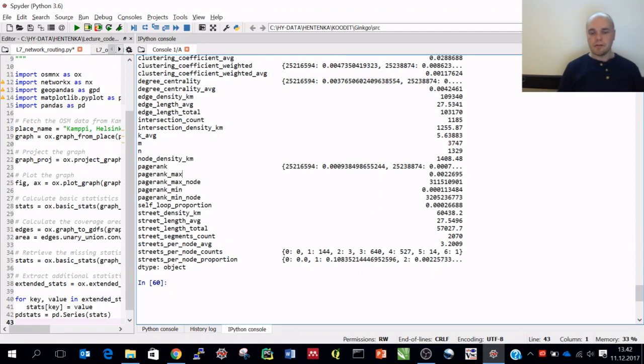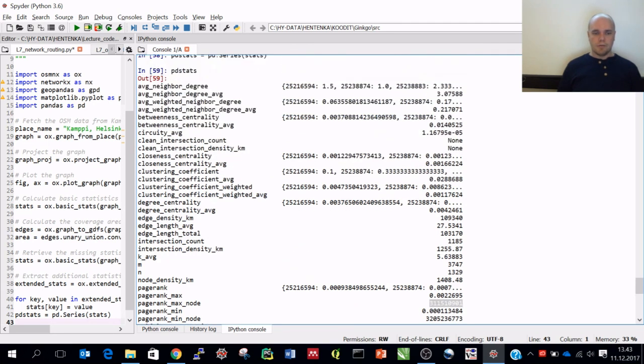And what we have here is that we basically have some measure for the maximum PageRank value of a certain node. And then what is useful is that we actually even have the information that this node in the street network in Kamppi seems to be the most important one, taking into account how many links come to it. So this is quite a central node in a sense, and this can be quite useful information when analyzing street networks and so on.